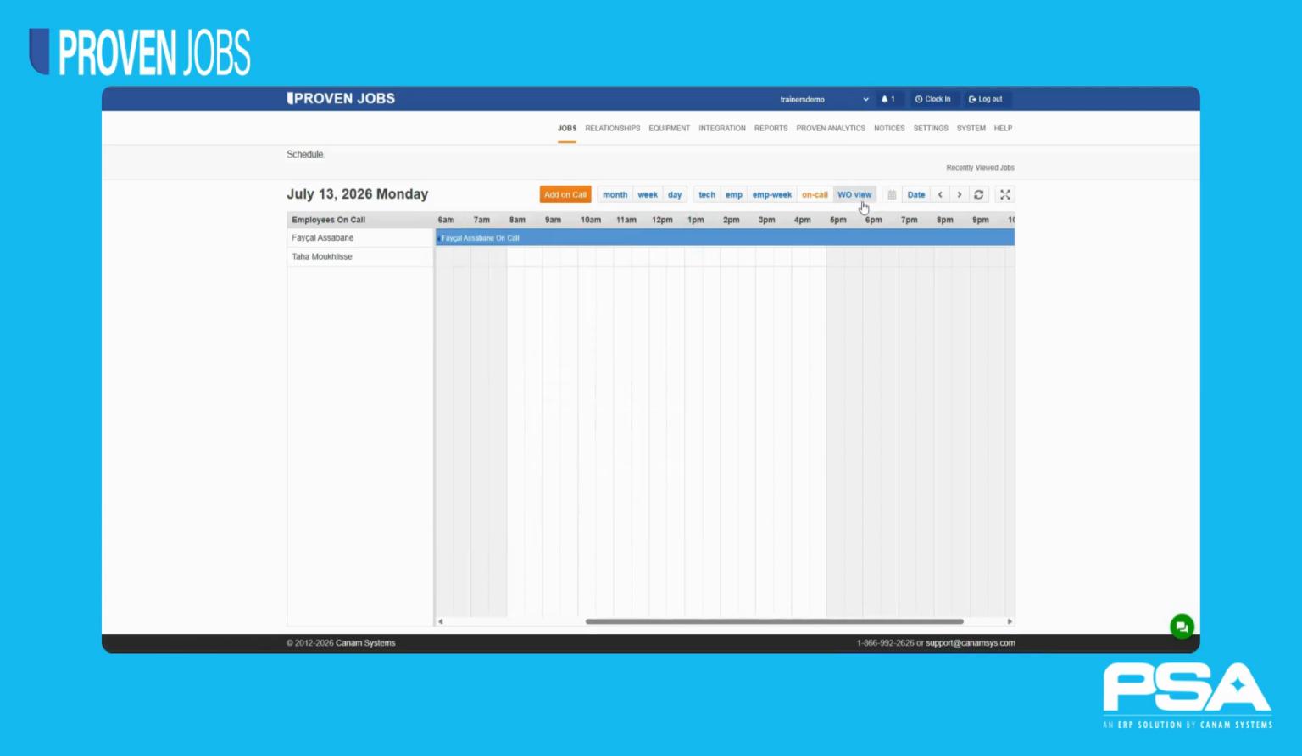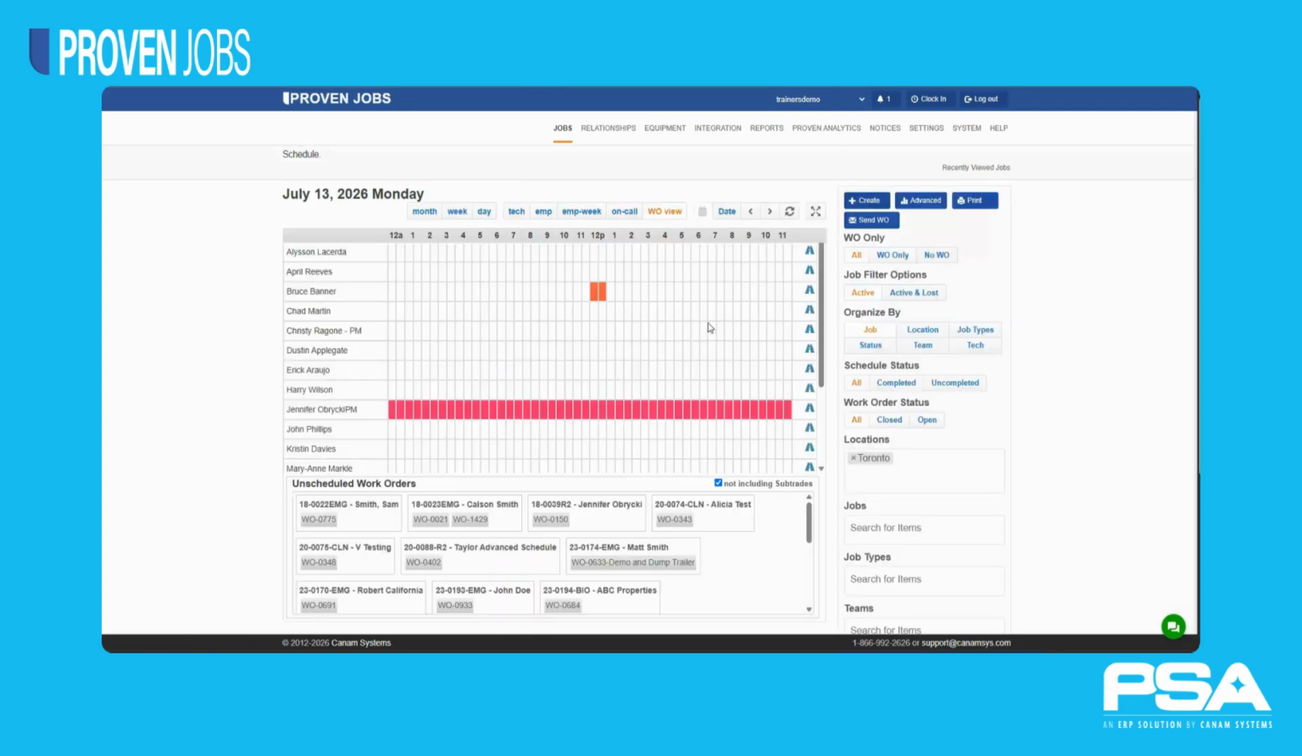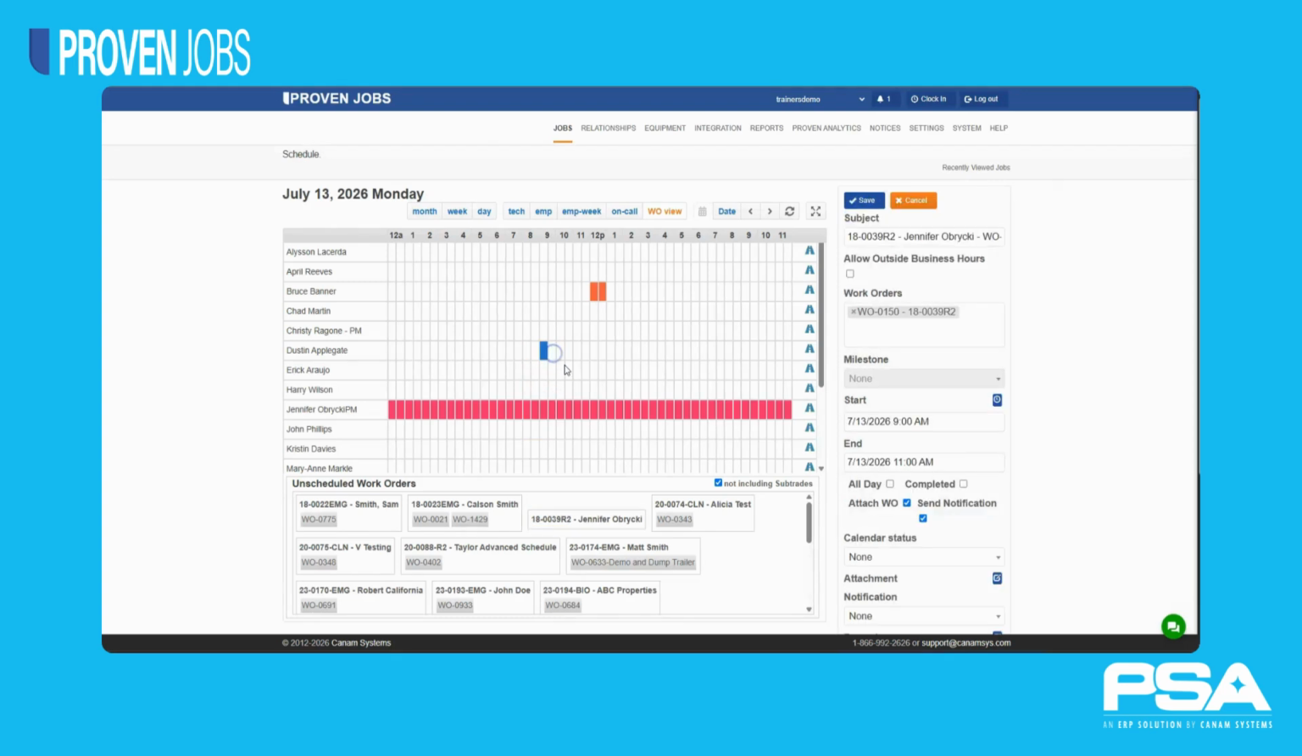Lastly, we have the Work Order view. To use this view for scheduling purposes, the user will need to know the applicable work order number. Users can drag and drop the work order number into the schedule view, which will populate the event details on the right-hand side. This allows the user to enter the necessary event information before saving.